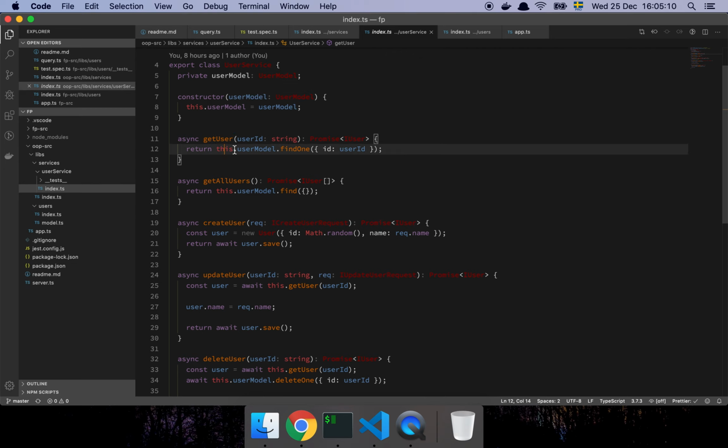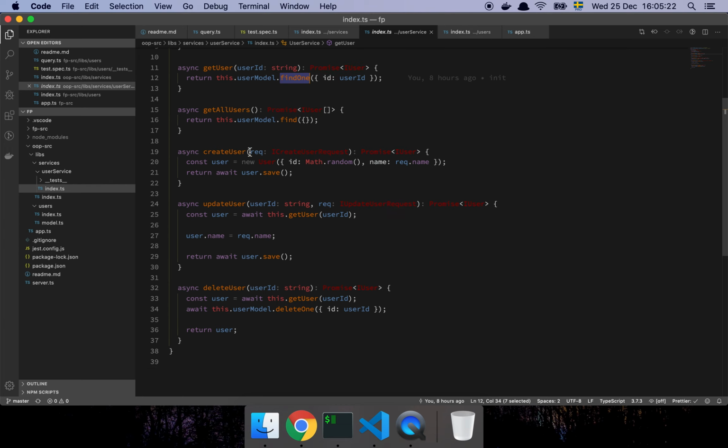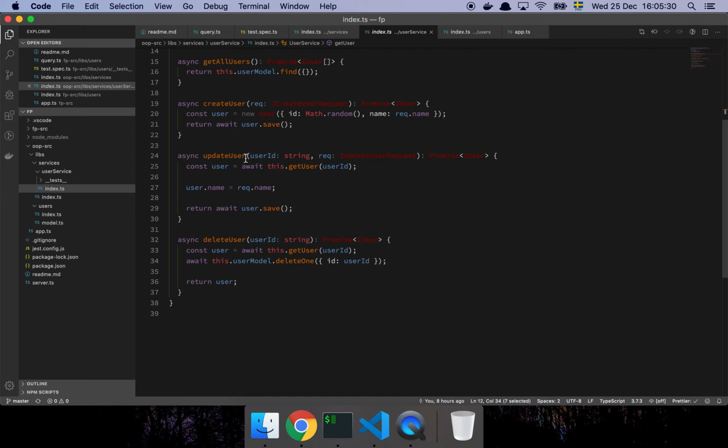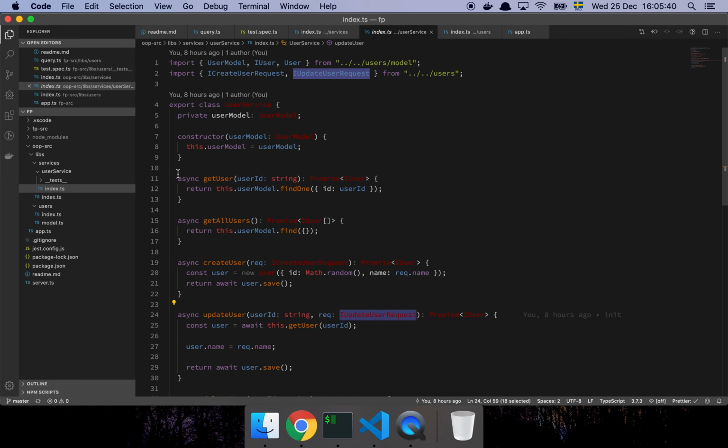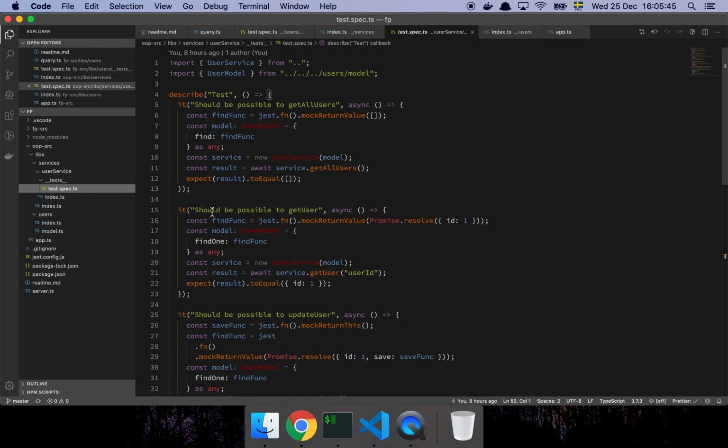It can get the user. So we reference this.userModel.find1 and we take in the user ID, standard, and then we search for an ID. Get all users, userModel.find, which is our MongoDB reference here. Create user, same thing as you saw in the functional thing. It's just going to create a new user, and then it's going to call save and return that user. Update user, same thing here, user ID, takes a request, performs updates, and delete user, performs a delete. Standard stuff.